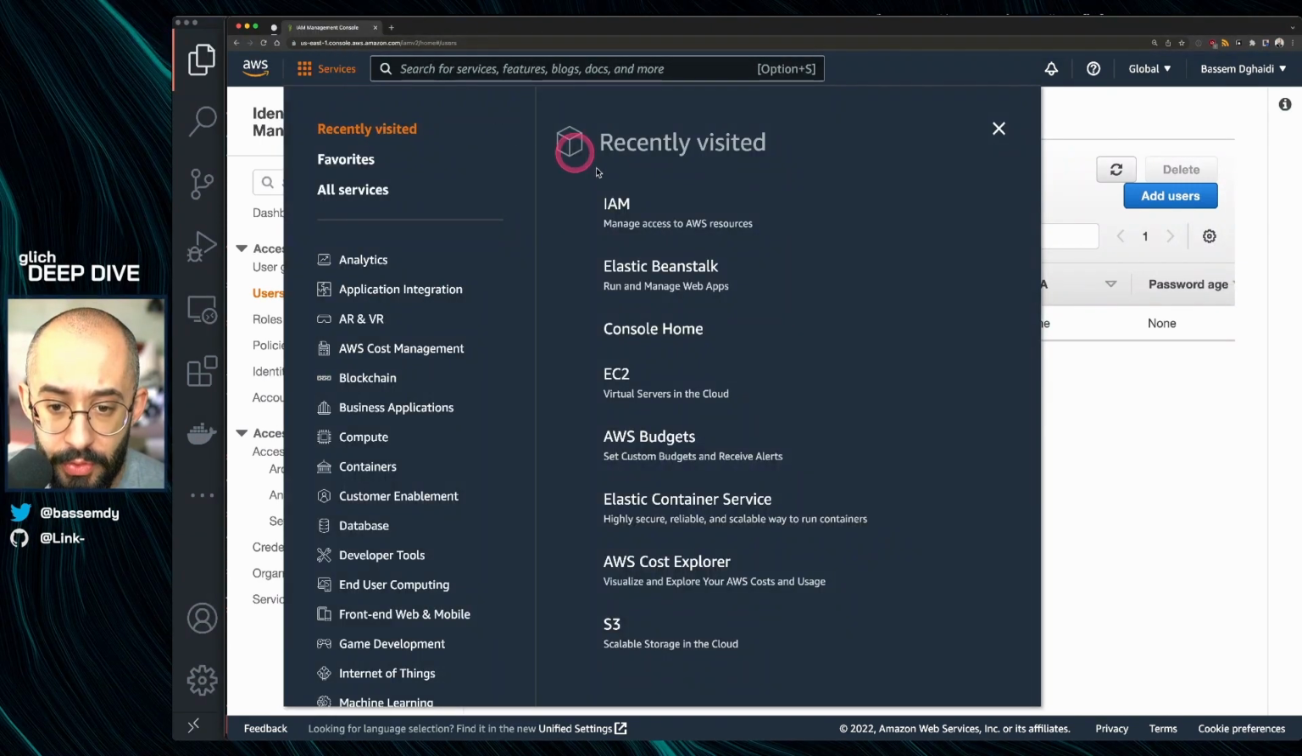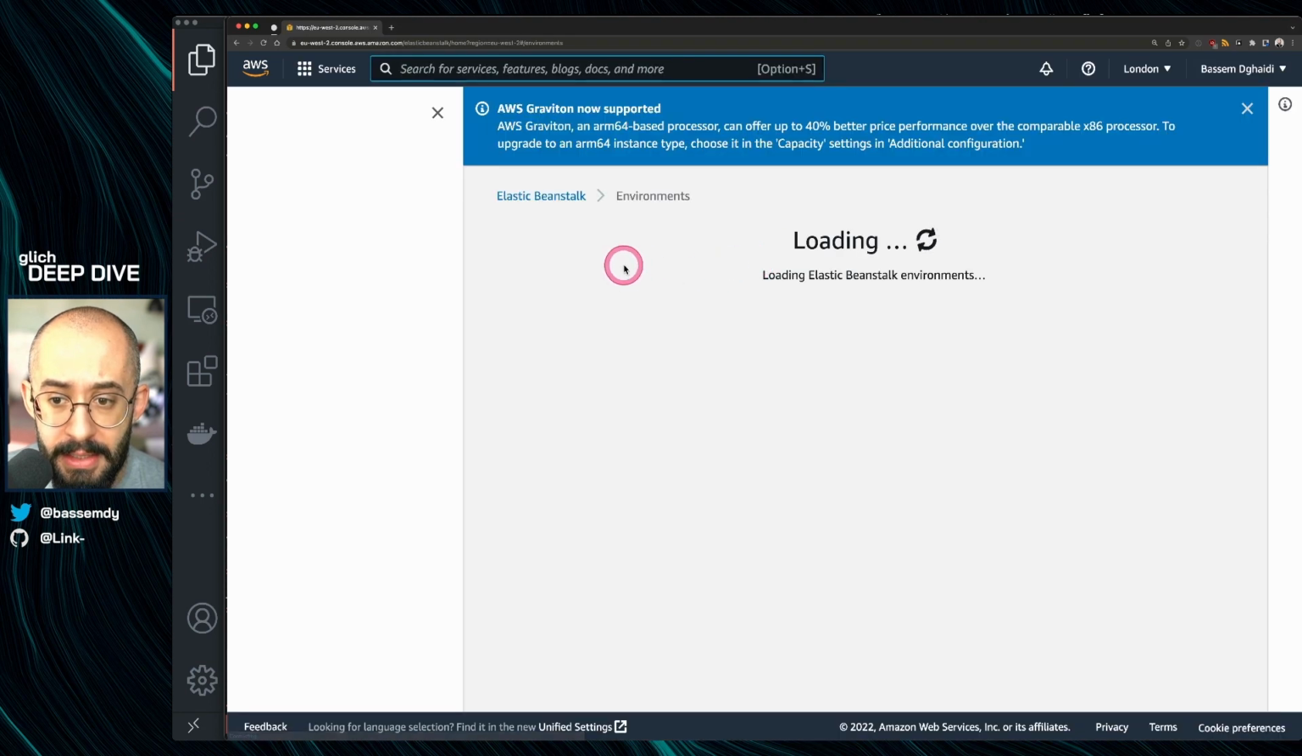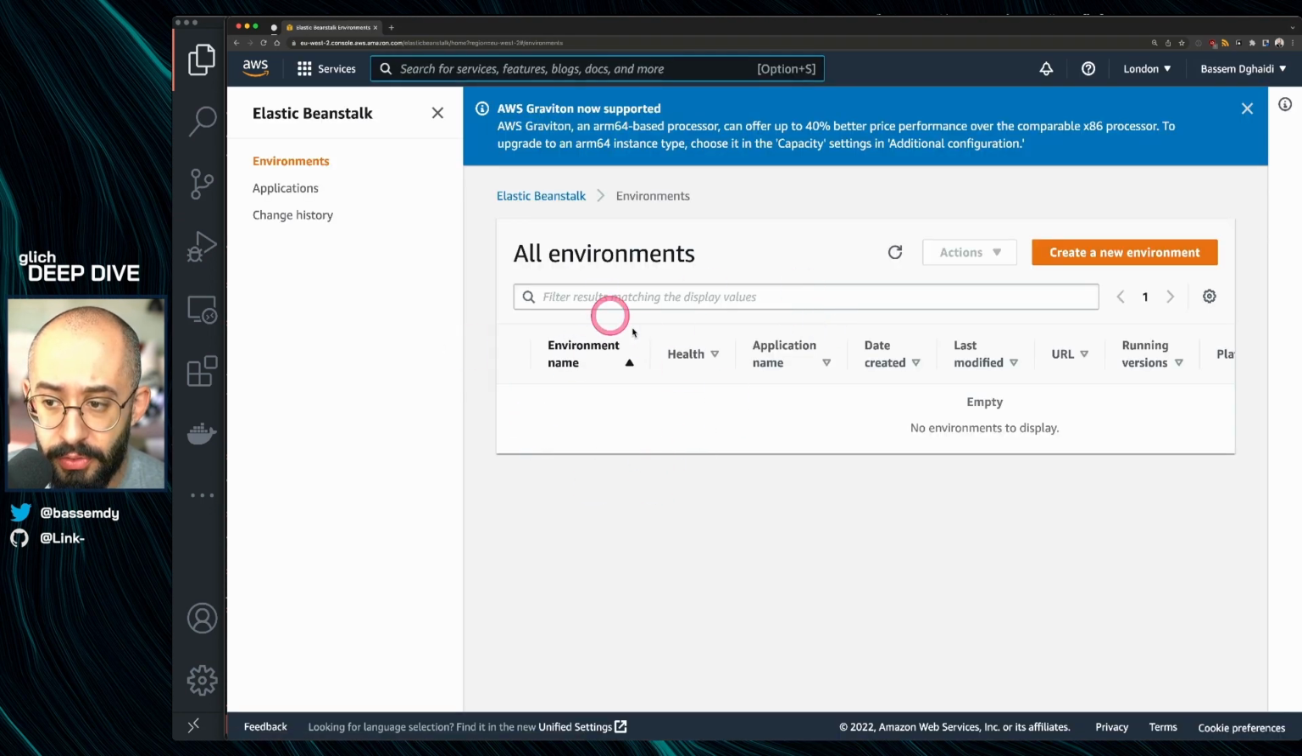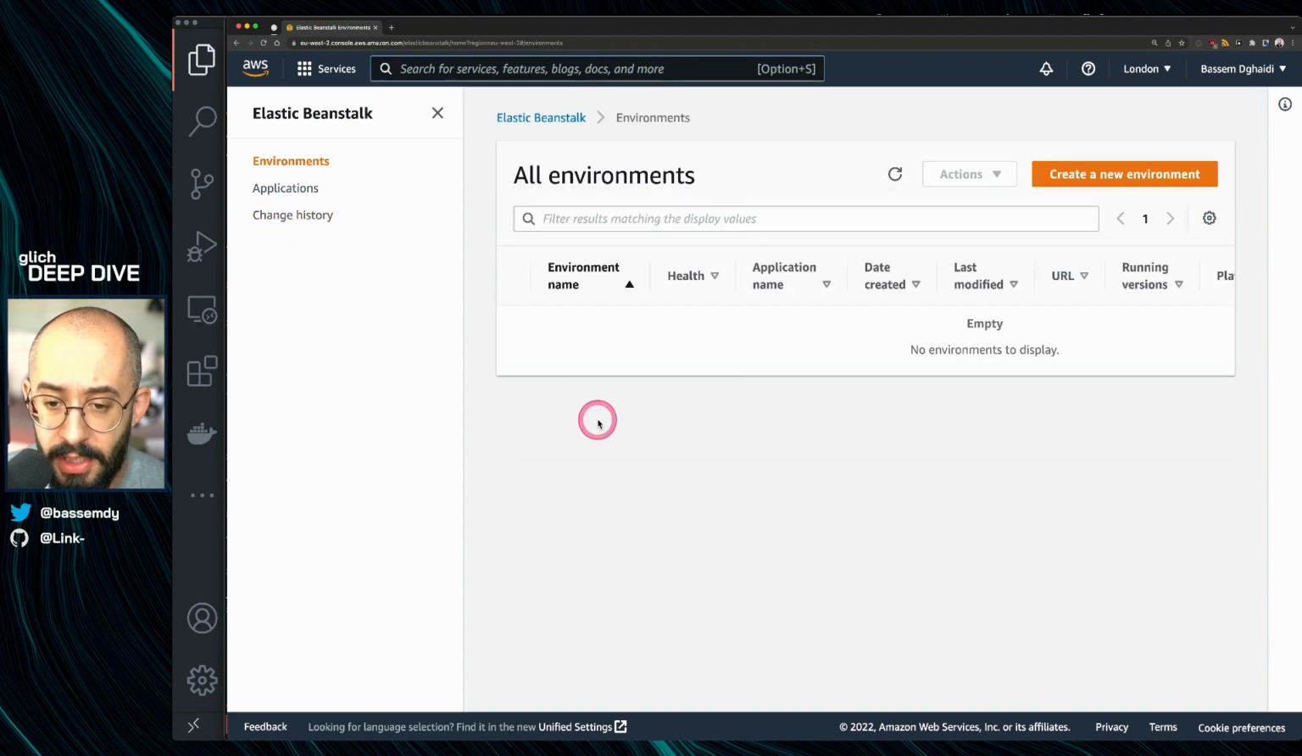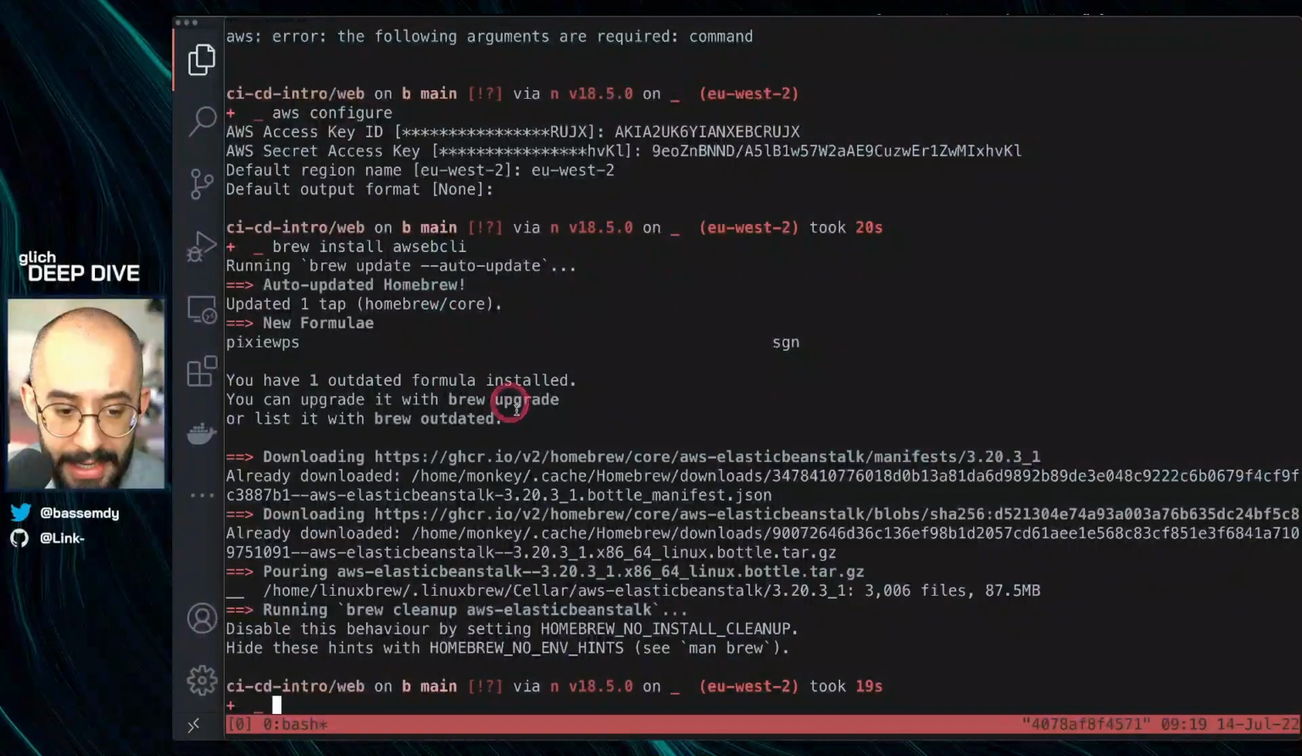But for now, let us also go to the Elastic Beanstalk service. In the Elastic Beanstalk, you can see that I currently don't have any environments set up, and I don't have any applications configured. We're going to be doing that right now with a few commands as soon as our Elastic Beanstalk CLI is installed. And as you can see, it's already done and configured.